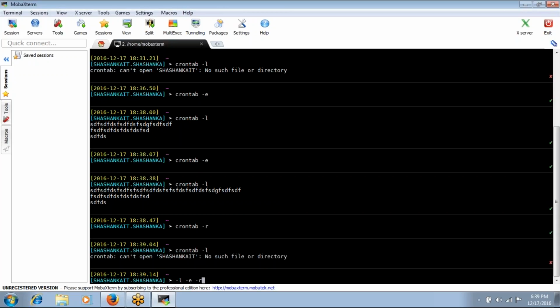Let's see how we schedule a crontab entry. So this is about -l, -e and -r. These are options to list the entries, edit the entries and remove the crontab. Suppose I want to make an entry. I want to run a script every day at 11 o'clock. How can we do it? How to write the entry, the script, the command?